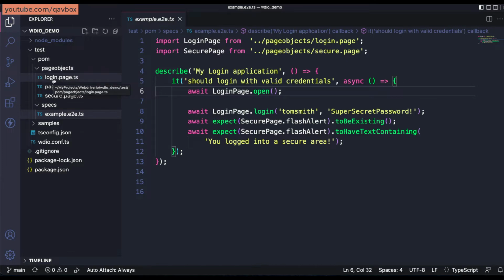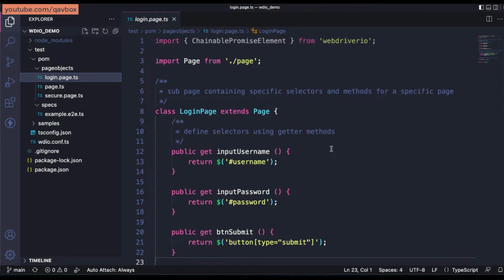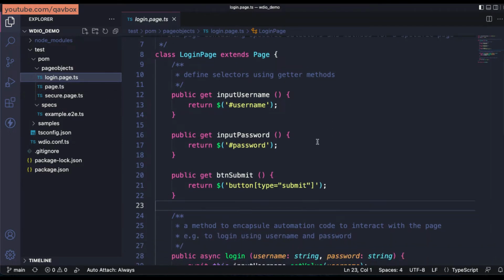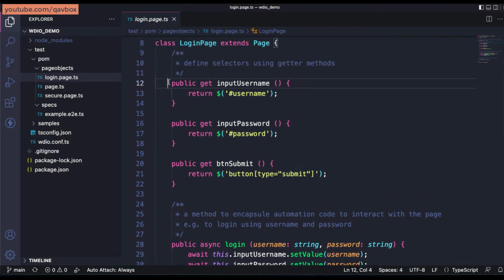If you see, WebdriverIO has done the same structure here. Under page object model, there is a login.page.ts. You can give any name. Just as a standard, this is basically your screen name, and page means it is the page object, and .ts is the extension. There is a page class as well, which I'll show you in a moment. But here a login page class has been created from this particular file, and you can see these are the elements.